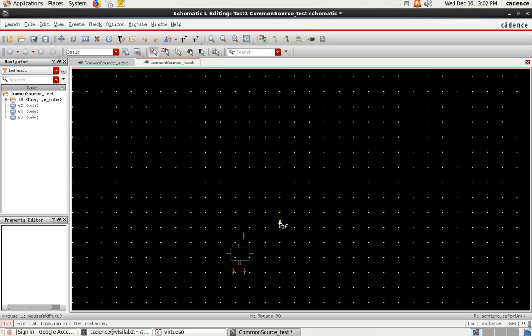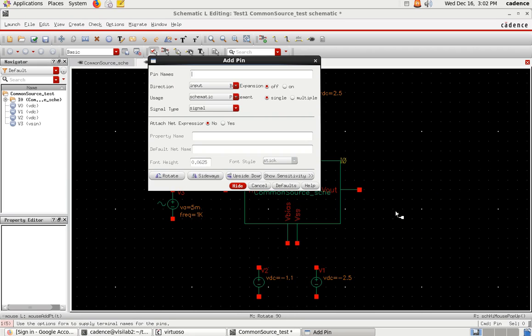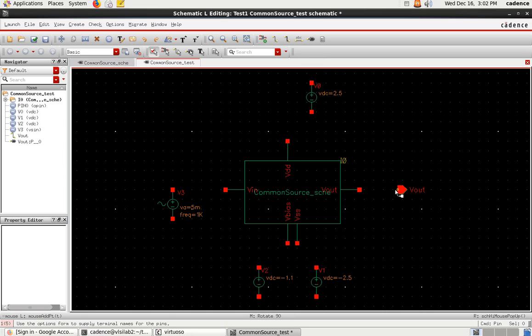Just hide this and place V in at this point. Okay, now I've added all the components, so I just have to add the output pin, right? So go to pin. In the pin I have to type V out, so the direction is output. Just hide this and place V out here, right? In this area you cannot place any component, so I put all the components outside. Now I have to connect it.